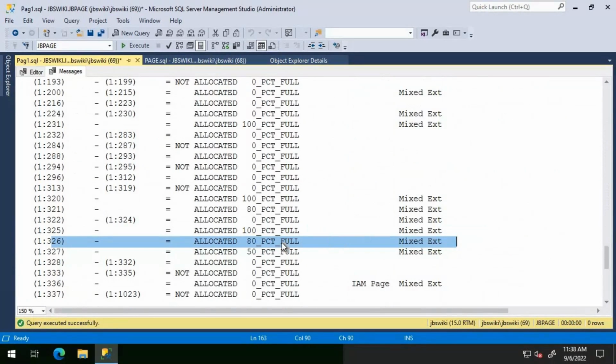it is 80% full. So basically SQL Server utilizes this particular PFS page and will understand which pages are available and which pages are full, and depending upon that, understanding whether these pages are coming from a mixed extent or from a uniform extent, it allocates those pages to the incoming object. So that's how it works.